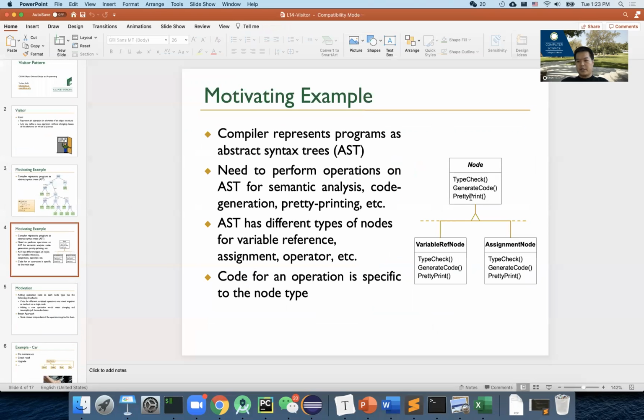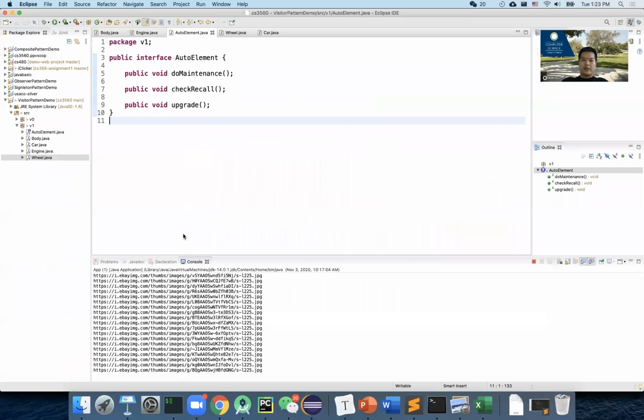previously you had 3 operations: you can check the type, you can generate code, you can pretty print. But what if I want to do another one, like optimization? What if I want to do another one to generate a comment? Okay, now here's the same case. Besides all of this, what else can we do for car components? I don't know what else we can do.